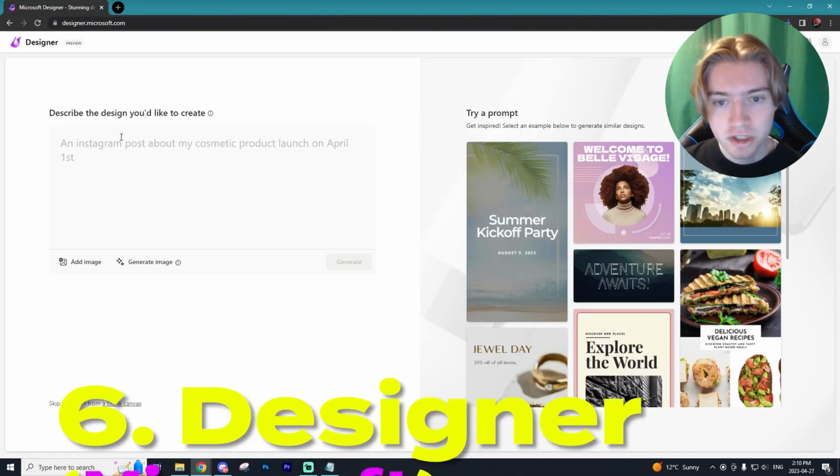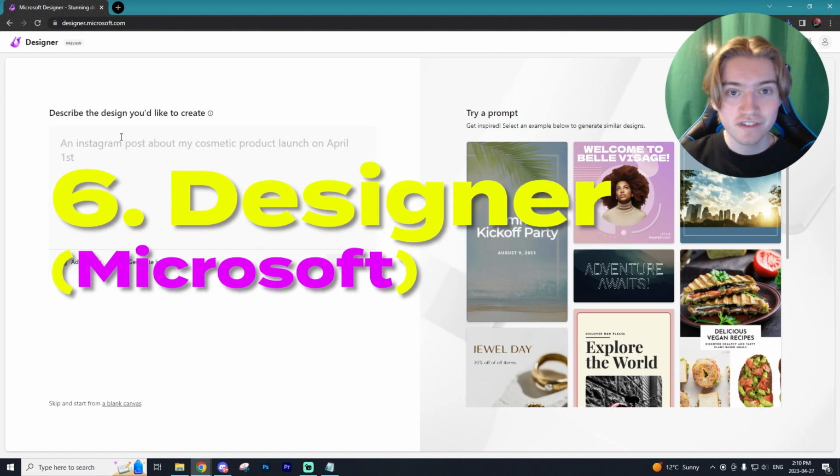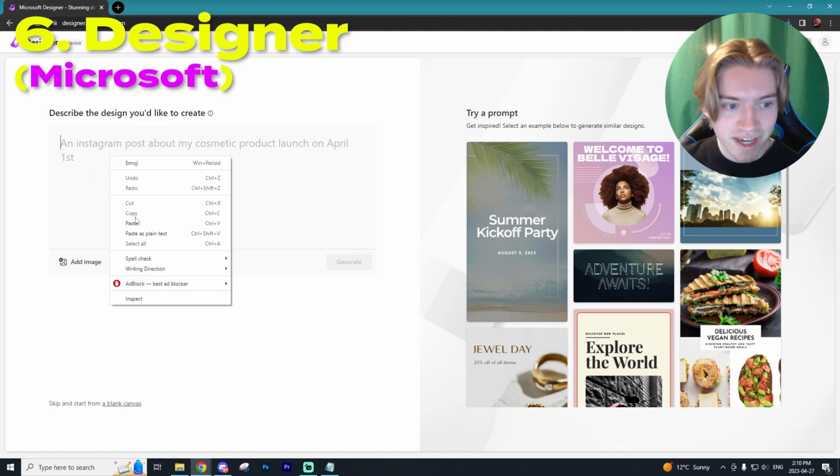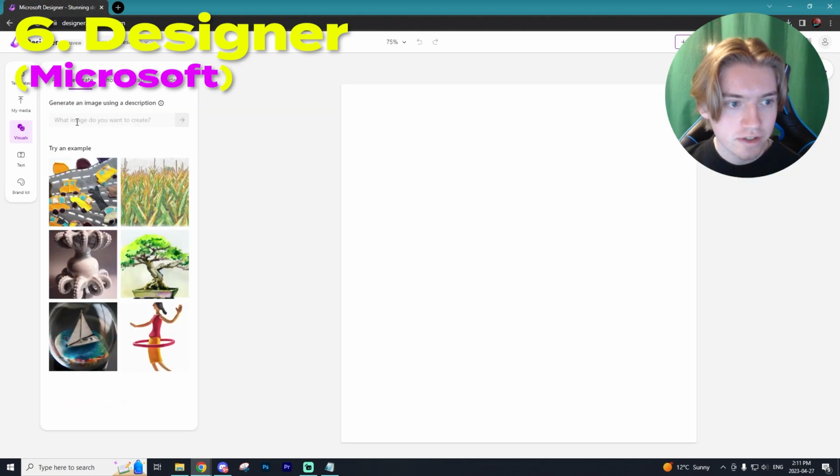Alrighty, the next thing we're going to be trying out is Microsoft Designer from the real Microsoft website, their own take on AI art generation. They do have the option to upload images and create from that, but we're just going to be doing text to image for today. So let's go and generate an image that we want to use.